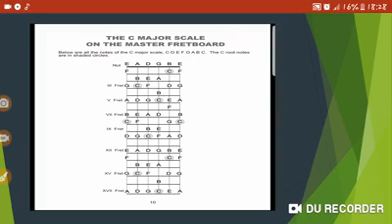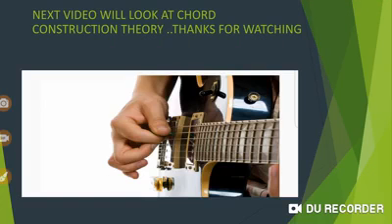Okay, so I wanted people to have an idea of what the scales are, so that even when we talk about the chords and how they are constructed, you wouldn't be so lost. So the next video will be talking about the chord construction theory.